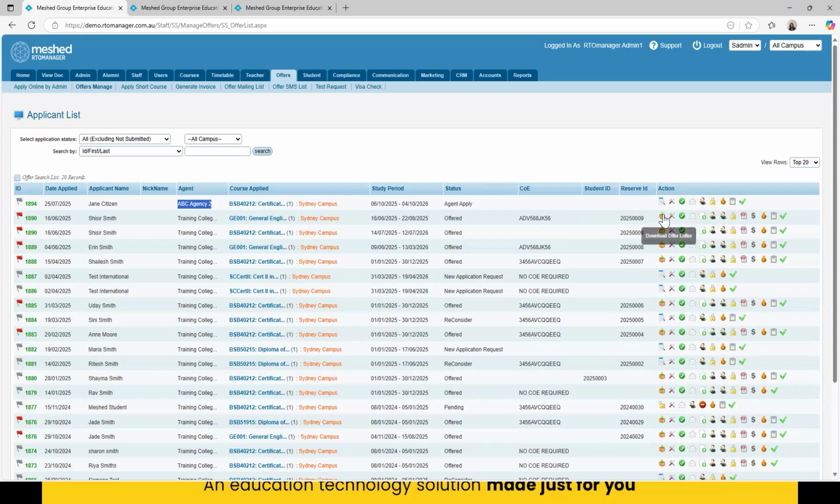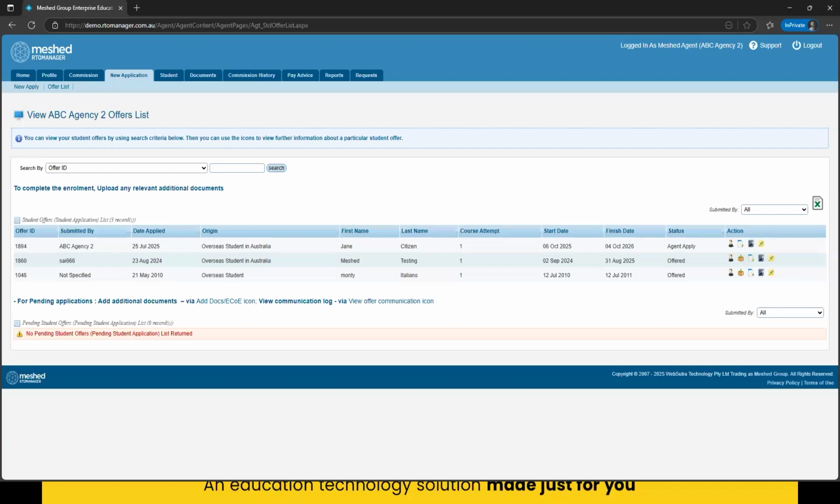You may see some of them already have a download option here. This is going to be available once the applicant's details are checked and they are ready to be approved. Now with this one, this is still pending for the student services team to check, so you wouldn't be able to download the offer letter for the applicant instantly, but we'll go through the one that has been approved. So for example, offer ID 1860 here has the download icon.